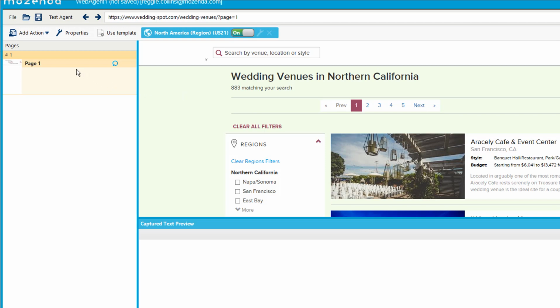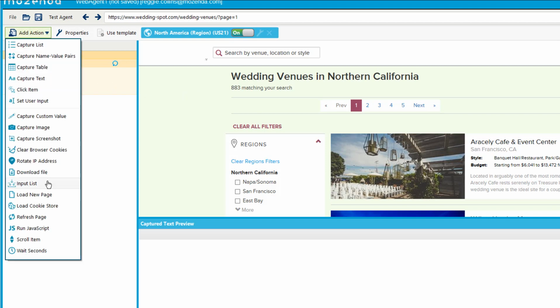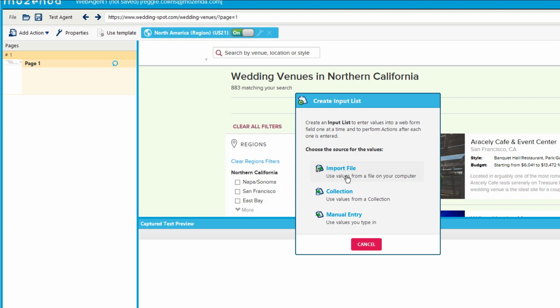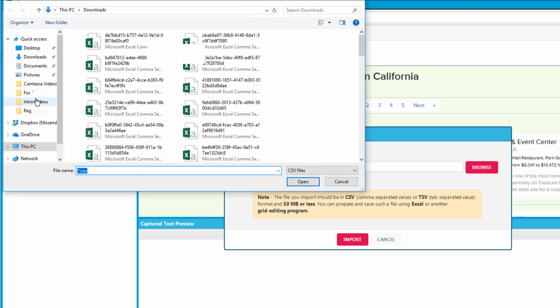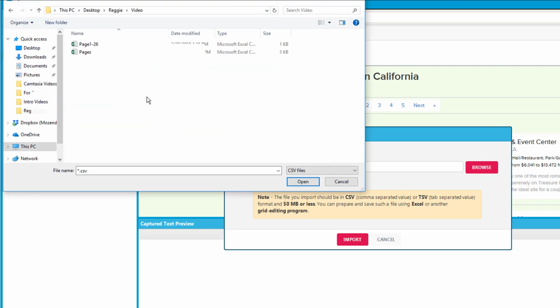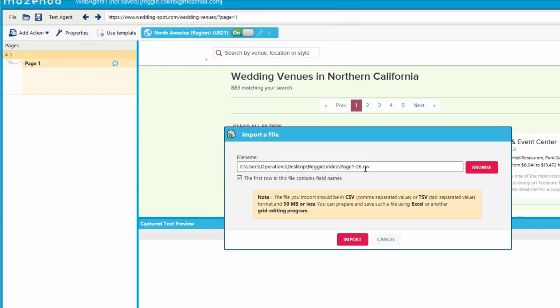So I'm going to do that now by selecting Add Action, Input List. So when I select Input List, I have 3 possible actions I can select. I can import a file, a collection, or a manual entry. I'm going to select Import a File. Okay, I'm going to browse my computer and I'm going to go to my input list for 1 through 26 here. Now this is a CSV file.